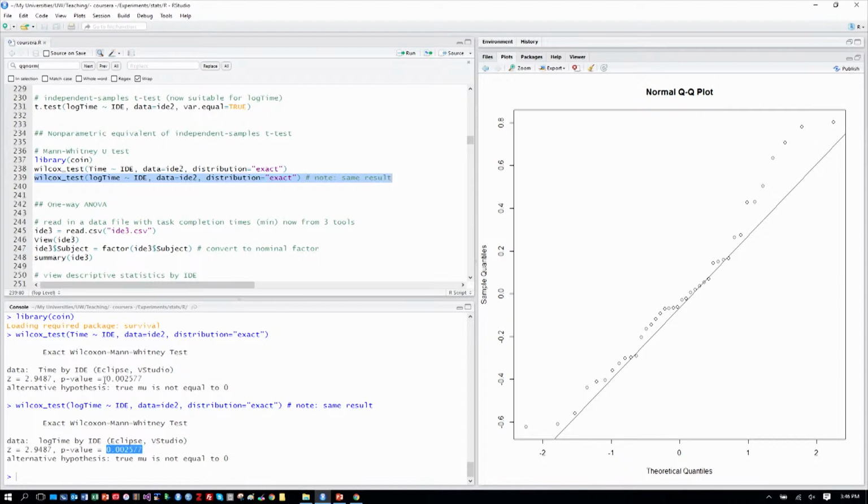Why would time as a dependent variable give me the same result as log time? Well, because taking the log transform of the data doesn't fundamentally change the rank order of the response. The rank order of all the measures would still be the same when the log is taken. So for a rank-based test, the result would be the same.